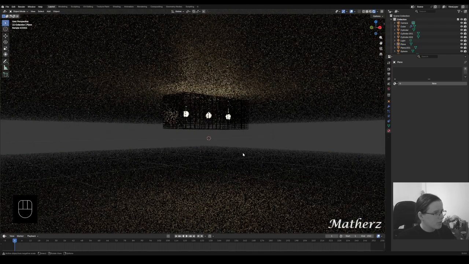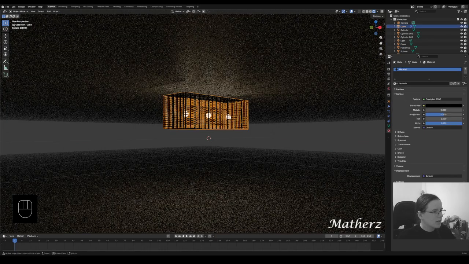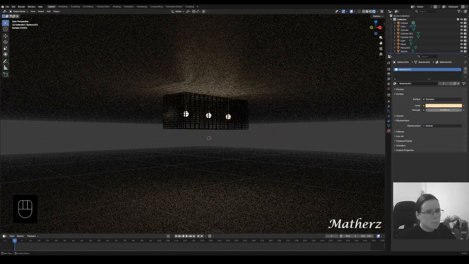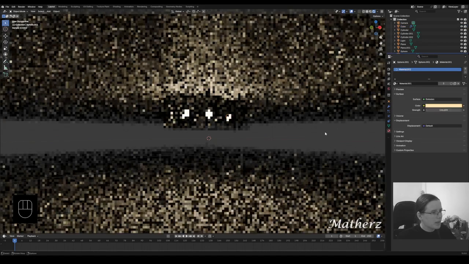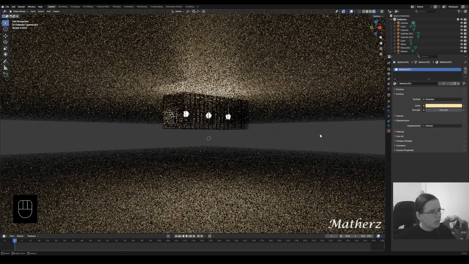So yeah, this would look great for a contemporary piece, contemporary light. And I'm going to go ahead and just up the emission as such.